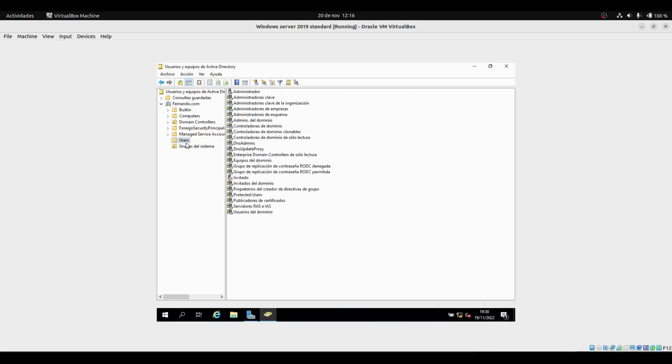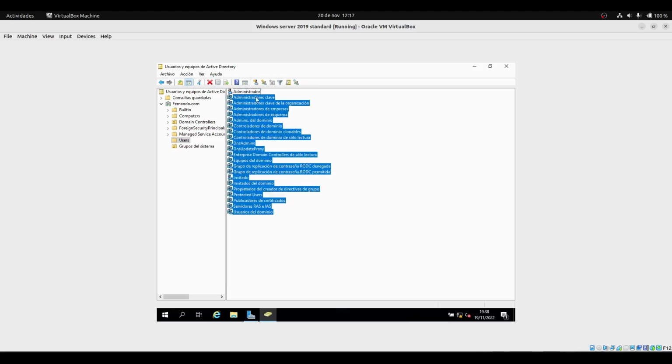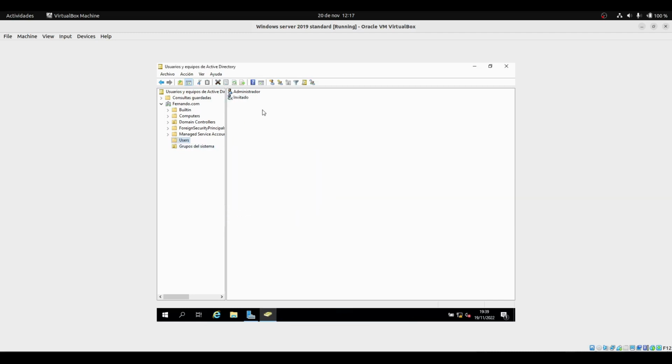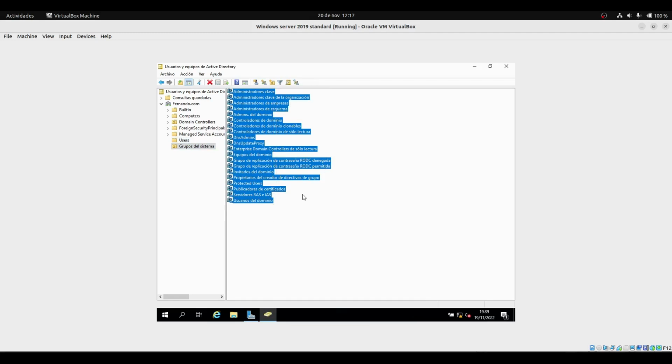We go to Users, and the only two users that are here are Guest and Administrator. So I'm going to leave them here in Users. Then the groups go to the system groups, and I'm going to click yes. Here we'll have only Administrator and Guest, and in system groups we have all the groups.